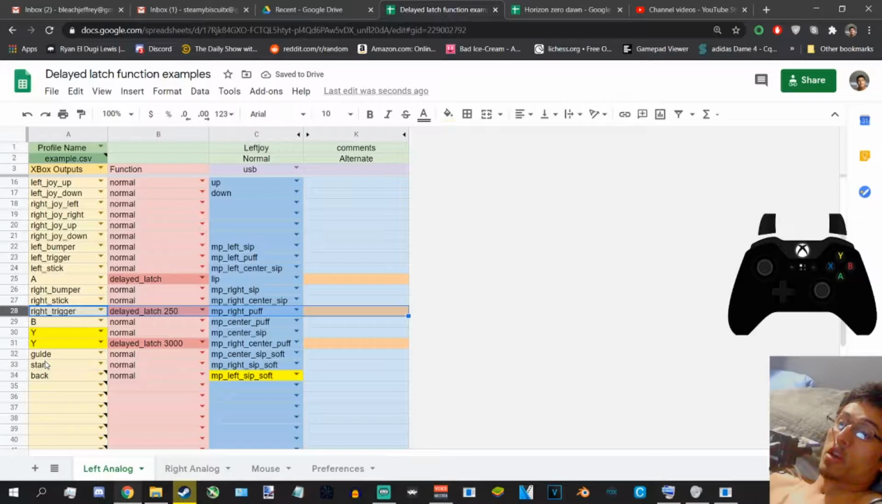The same thing with delay latch 250 milliseconds. So right trigger, delay latch 250, right puff. In this case, I have to right puff it for at least 250 milliseconds, and then it will toggle on. Anything before the timer, it will just act as normal.